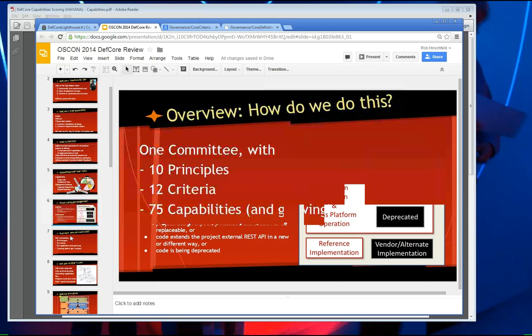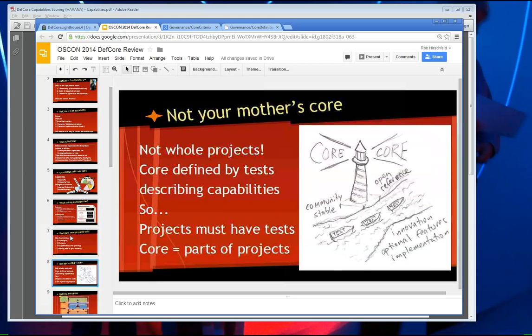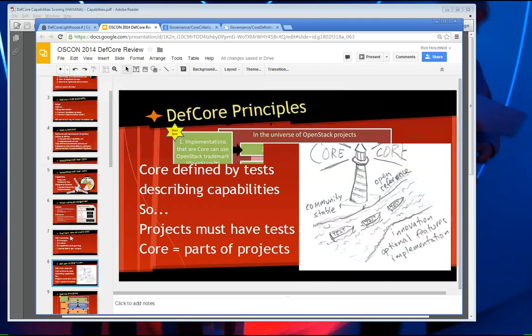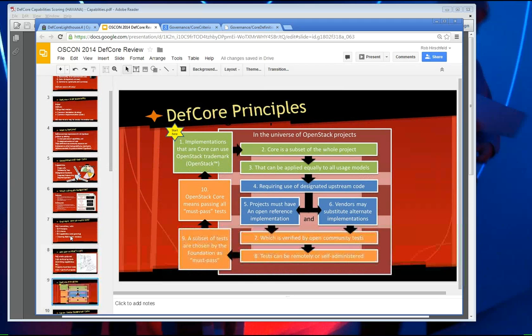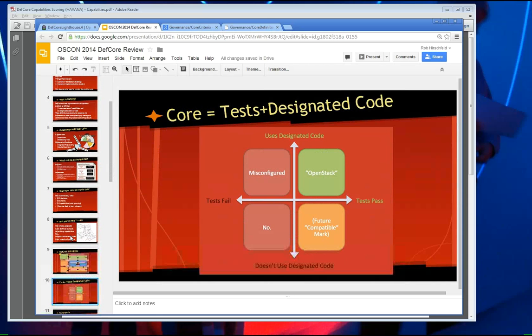And we get into this. This then dives way down deep into a lot of the other things. This is the principles. We've gone through that a lot. I'll let you do your own reading if you want on that. But this graphic sort of sums up the way things go. So what we're saying is there's two vectors, designated code and tests. If you don't have core capabilities, the must-pass tests, then the designated code doesn't really apply to that project. So OpenStack brand is both of those things.